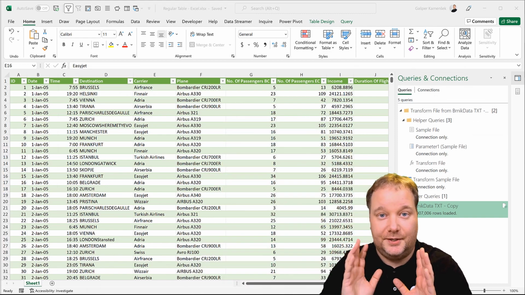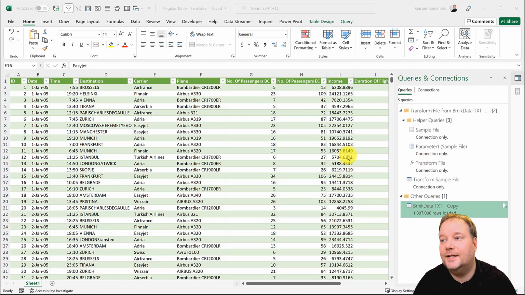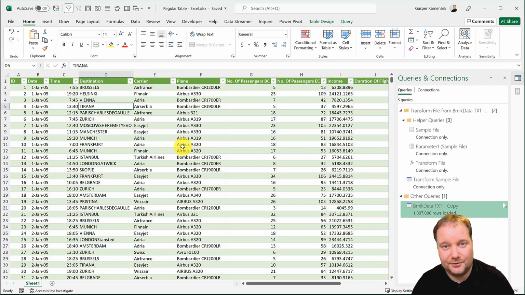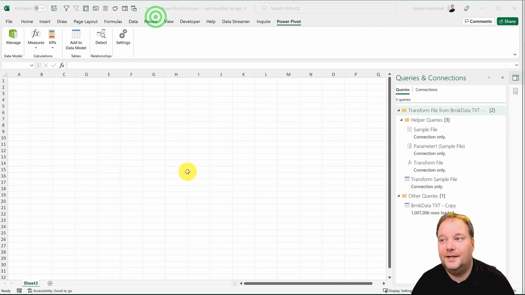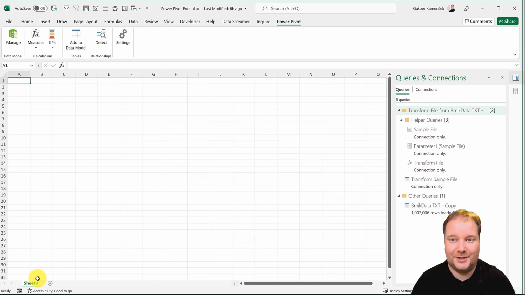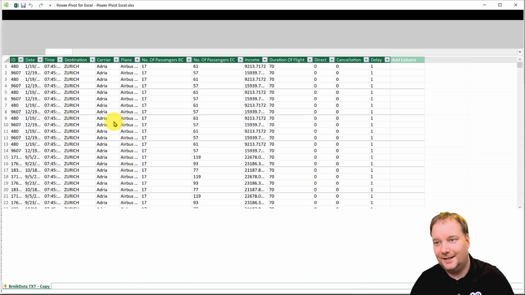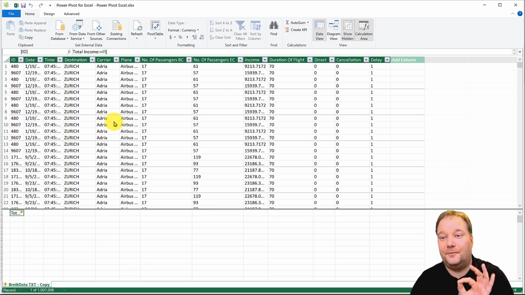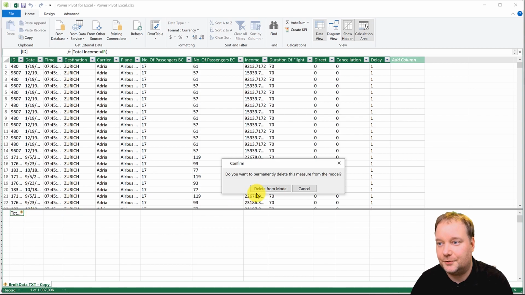So the data we have is 1,007,006 rows of data. Now there are two files. One is here where that data is loaded into Excel, and then there's another file where that data is loaded. Where is it loaded to? Well, the Excel is empty, so it's loaded into Power Pivot. And let me just show you the first thing that you're going to notice. Let me just delete that measure over there.